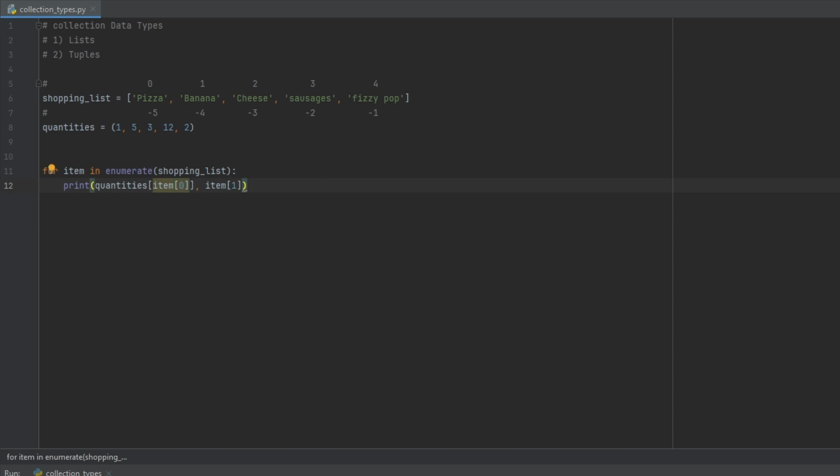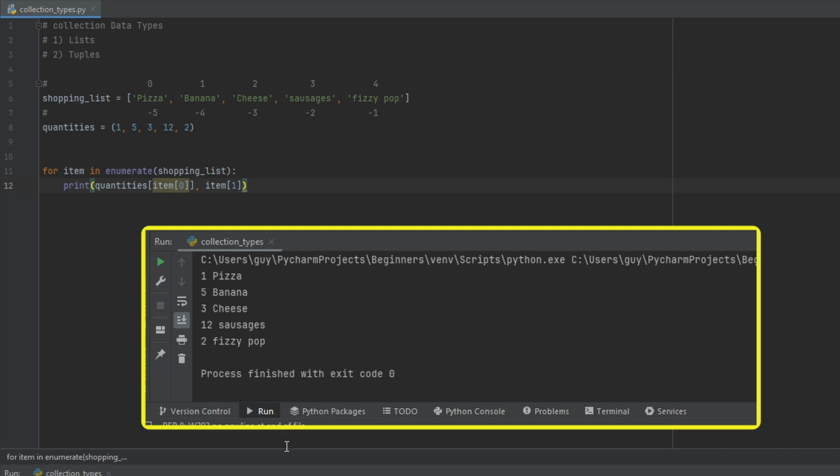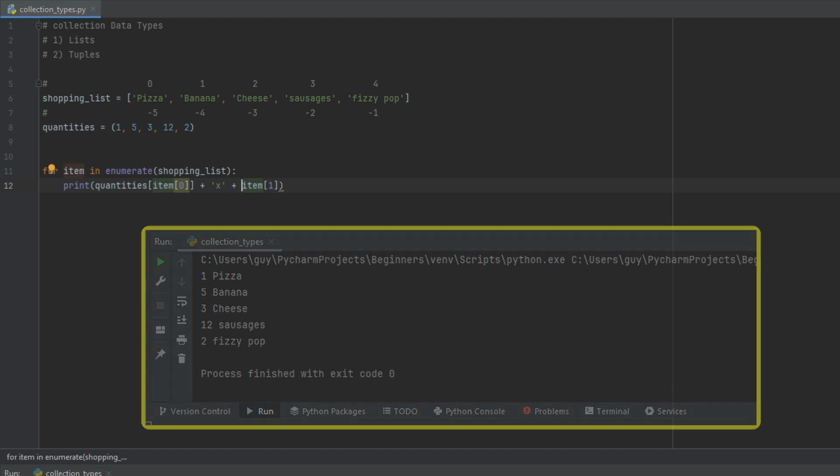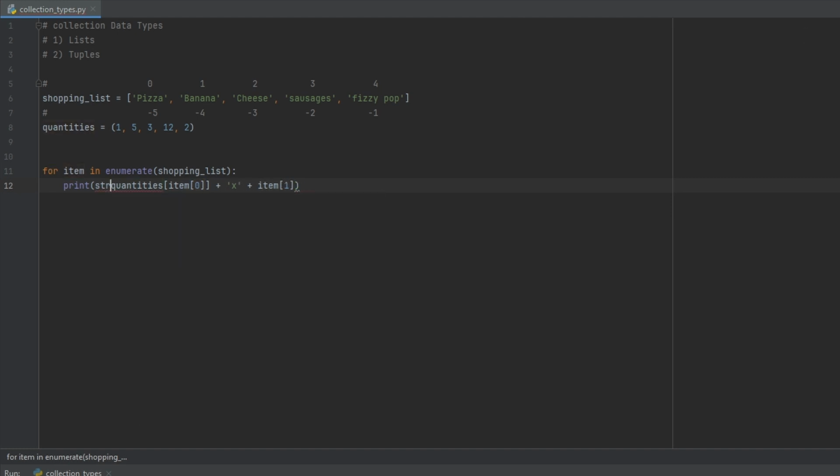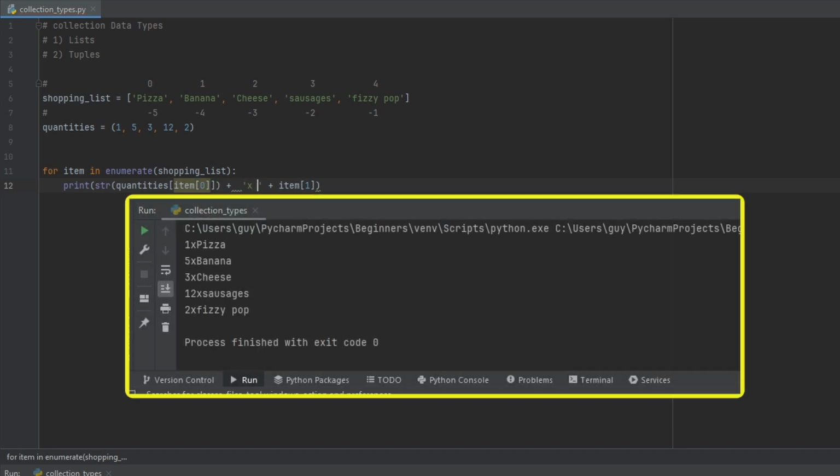Because basically it's now a tuple in an iterable, and we get the numbers, and we should probably put an X in there just to make it clear we want multiples of them. And of course we can't mix strings and integers, so we're going to have to wrap this in a string to convert it. And there you go. I forgot my space. So that's done exactly what I wanted. And what we can do with tuples is we can actually dereference them.